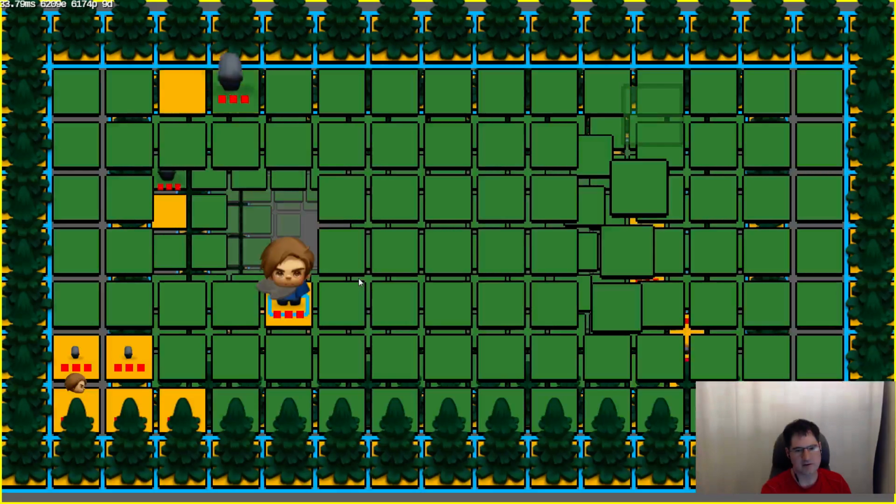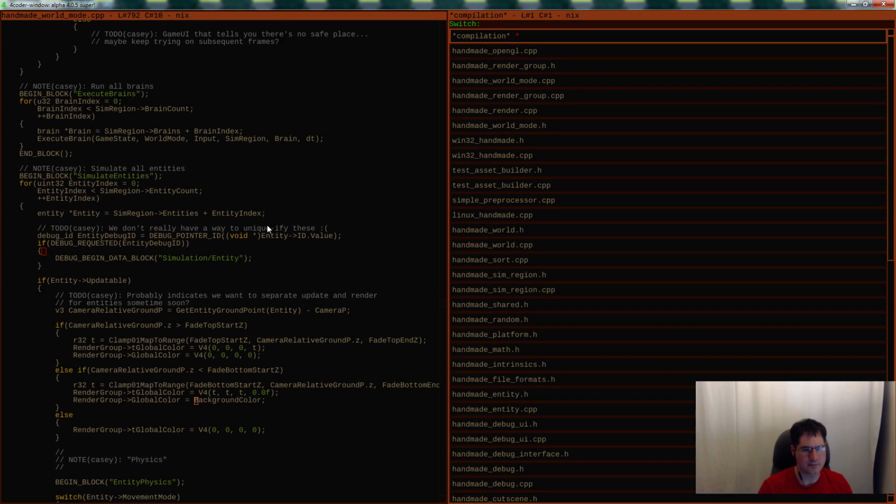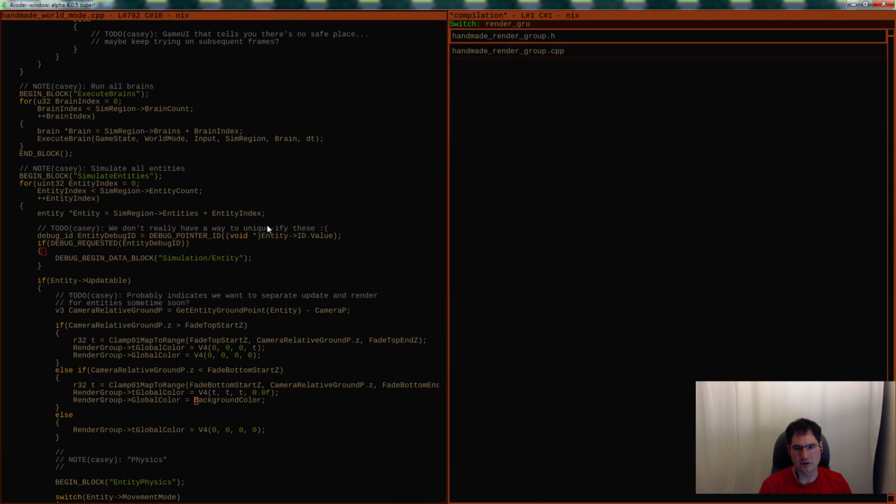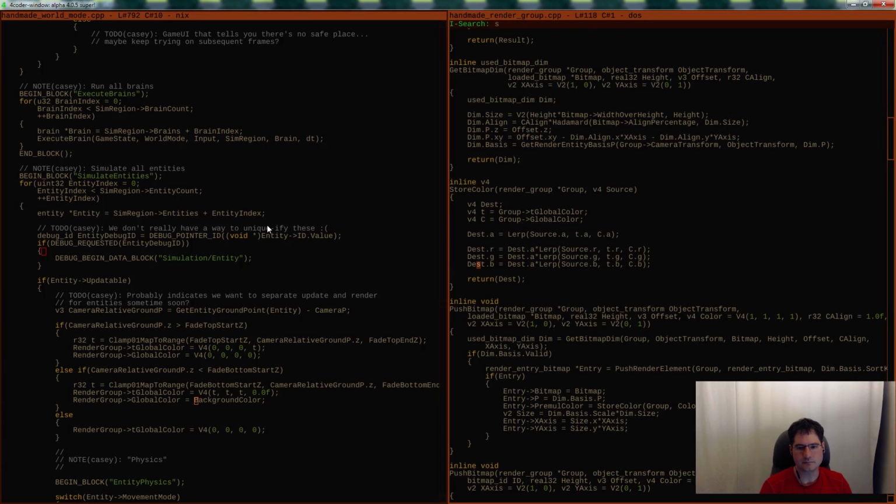JP2 asks, would it be difficult to implement textured or just different fog colors so you could make, for instance, vignetted fog? Well, it's not difficult to do this, but it's not something that we would probably do in quite the same way. The reason that we're able to take a shortcut here is, if you take a look in render group, here's the store color code, and this store color code does all of that work. Just these few lines of code, that's it. And it only runs once at push time.